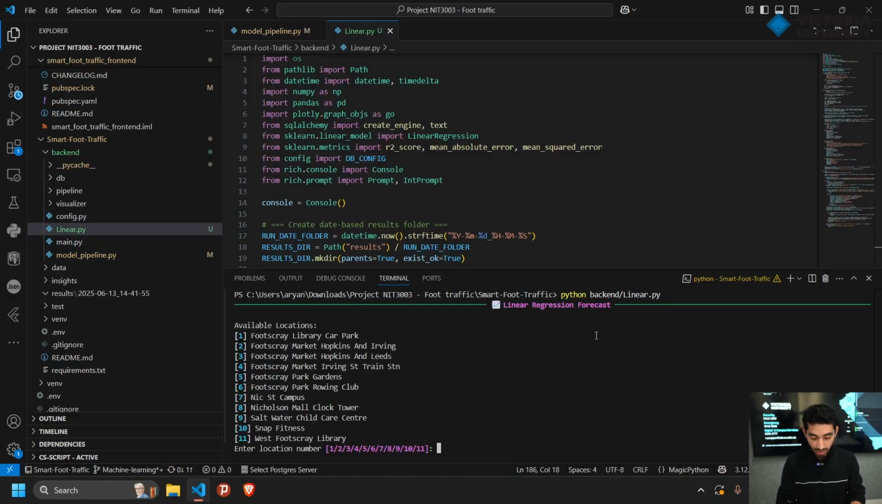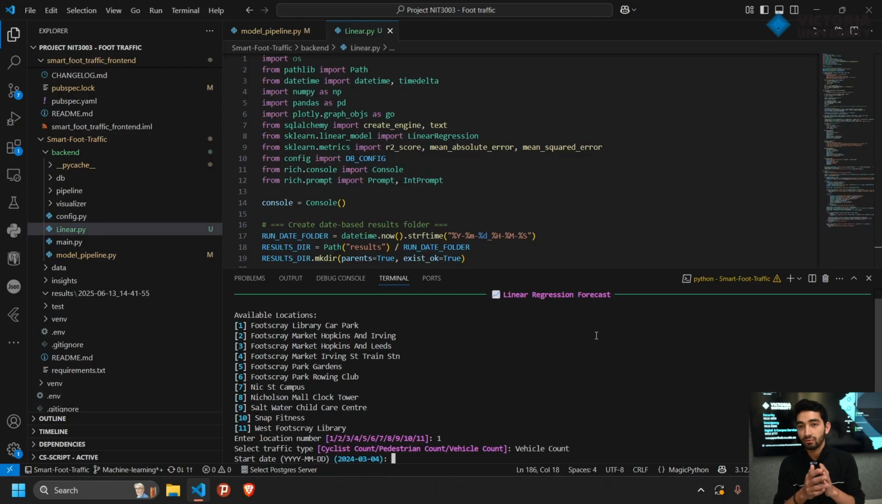Choosing on to vehicle count. The start date here means accessing the database from a particular time set. So you can train the linear regression or provide a linear regression on the basis of a certain data set. So for example, if you want it from a 3 months aspect or for the whole year. Here we will be taking the entire data set. So all the way from 4th of March 2024 to 4th of March 2025.